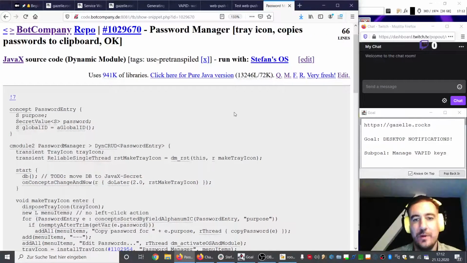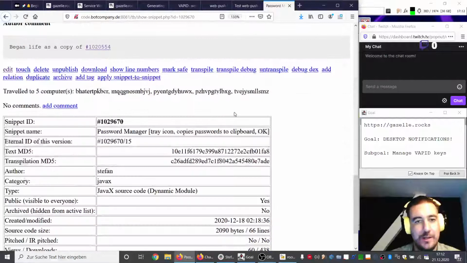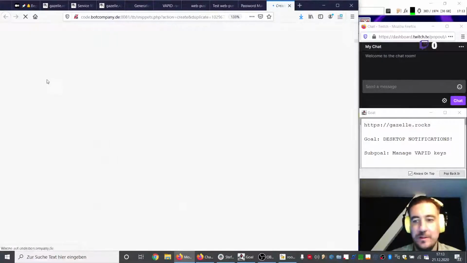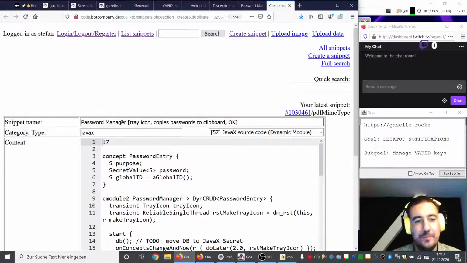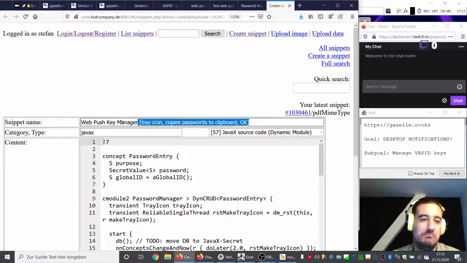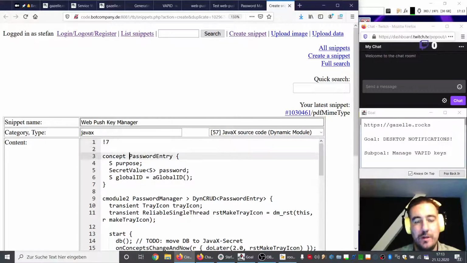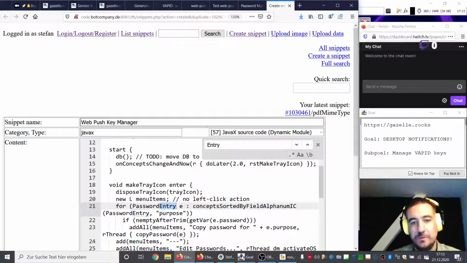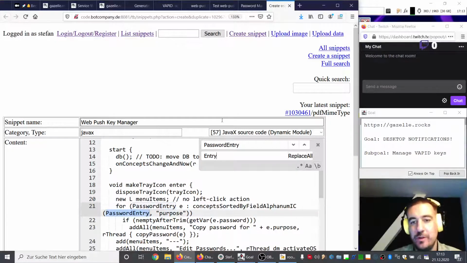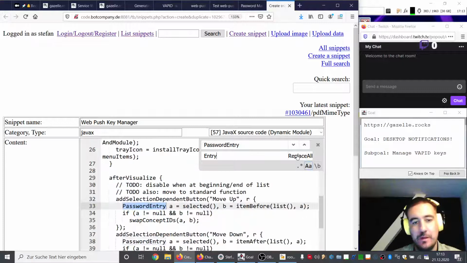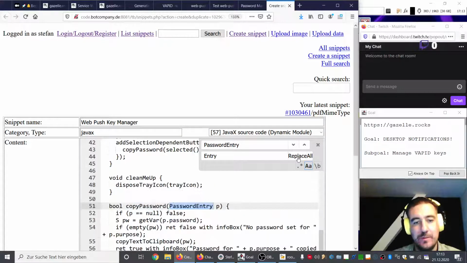And I'll try to do all that while not flashing the keys on screen, just to be safe. So, web push key manager. Why not? Entry should do it. Keep it nice and short.